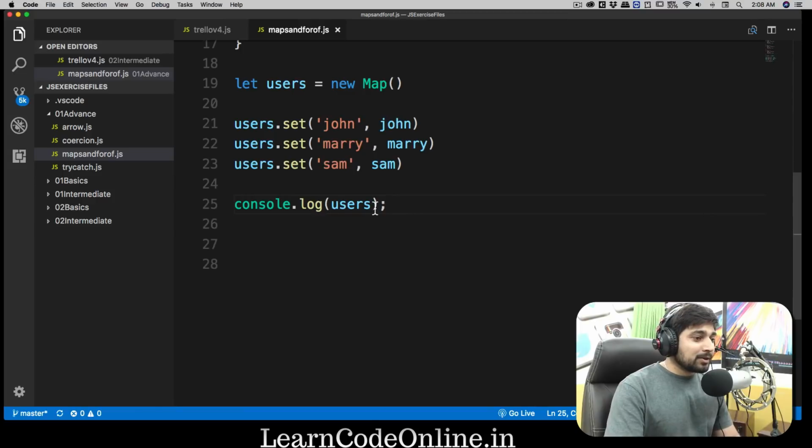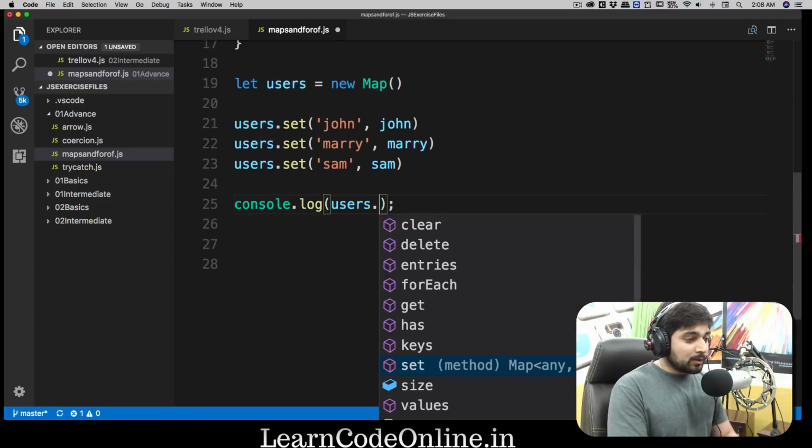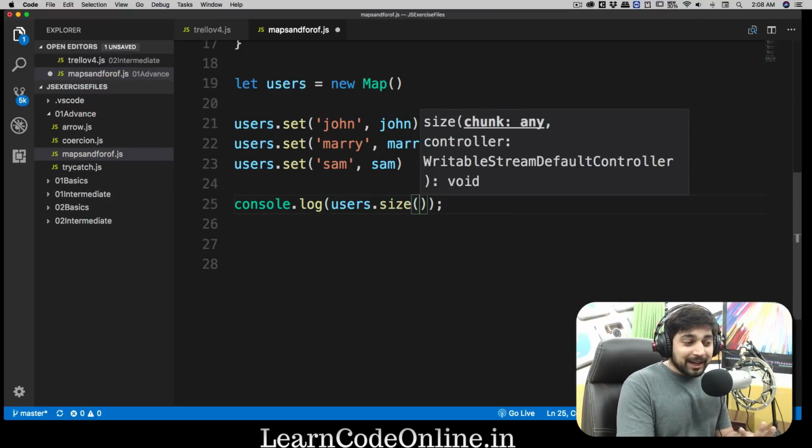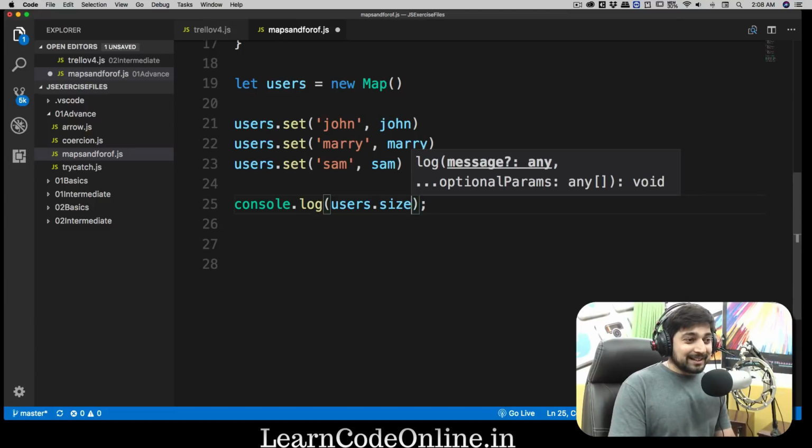And now let's come back to the question: how is it different from an object? One very, very big difference between the object and map is you can find out how many entities are inside this map. You cannot do that with an object. You have to use a loop or some kind of trickery to do so. But here, what we have is just a size, and this is a property, not a function. Okay, this is a property. We just have to use it like that.